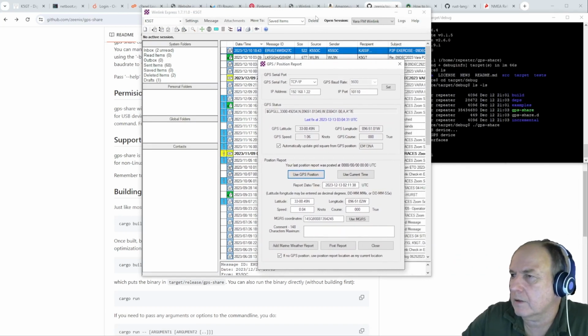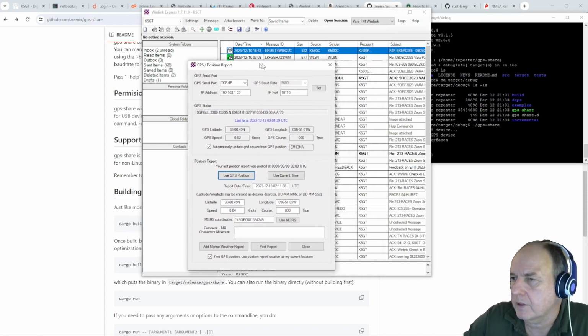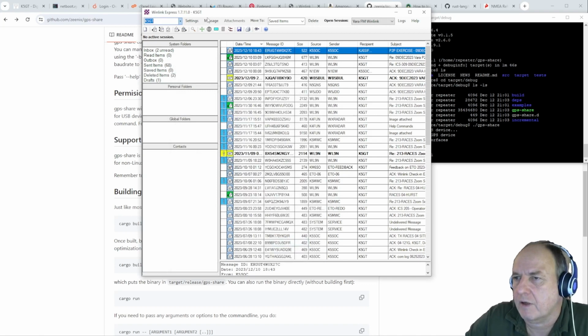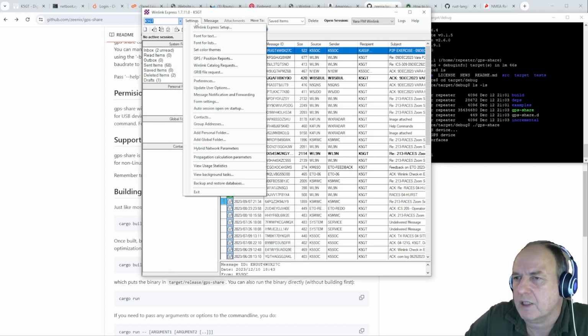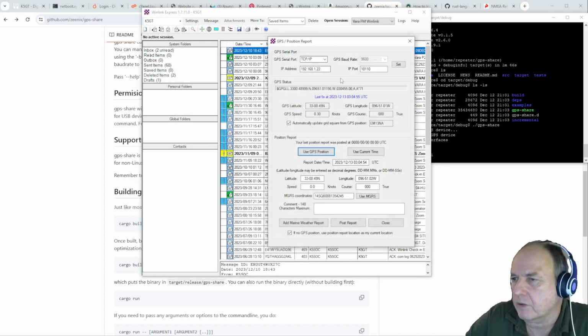Of course, here you can see it is running on port 10110. That's also what I have configured in the GPS position report window. Let me show you where that is. So if you have WinLink, go to settings and then the GPS position reports. That's where you have your GPS. So I've set it to TCP/IP address of the server.